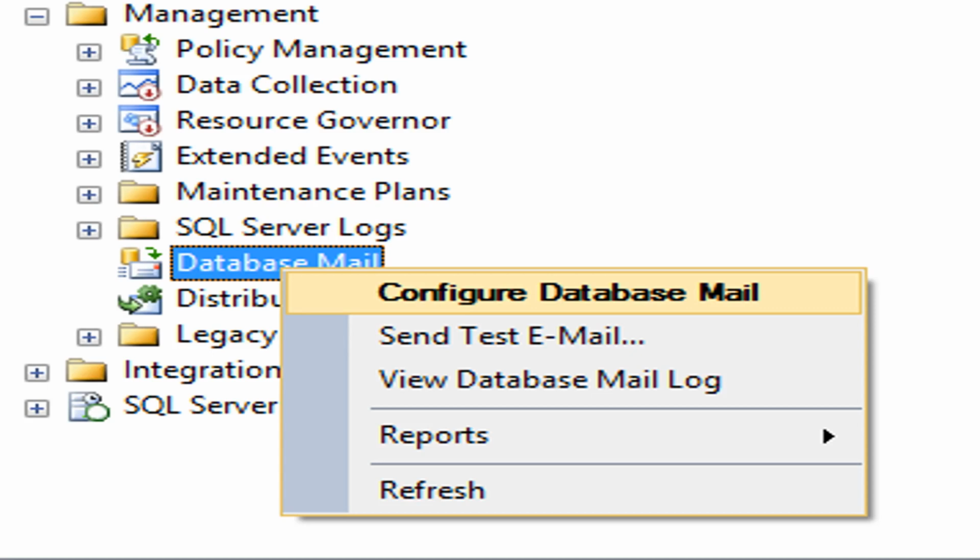To configure the database email, open the SQL Server Management Studio. Connect to the SQL Server instance you want to configure, and expand the server tree. Expand the management node. Double-click or right-click Configure Database Mail to open the Database Mail configuration wizard.